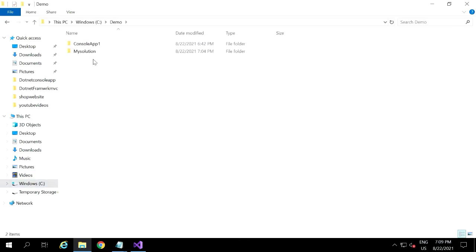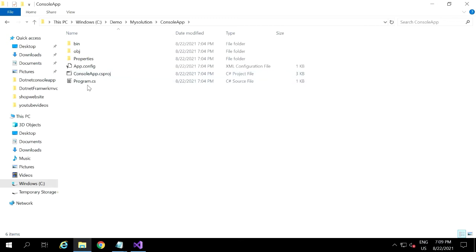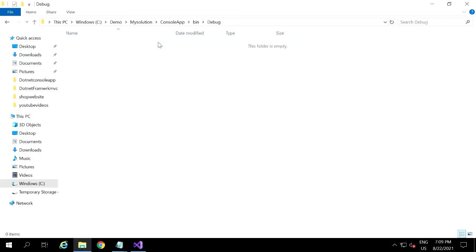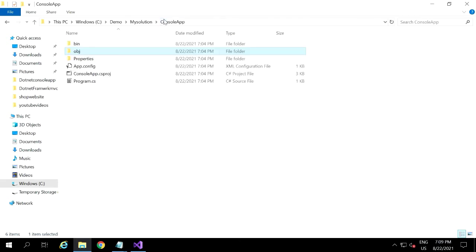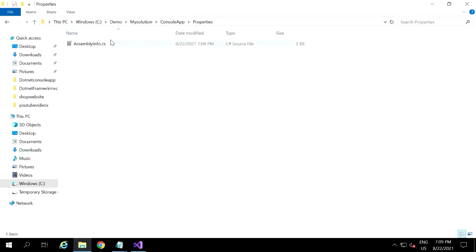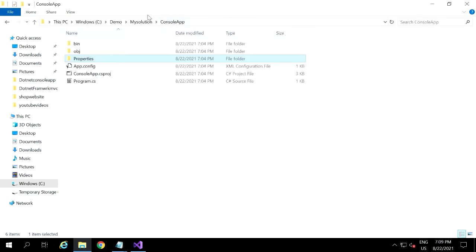Coming to the project files, what we got after creating these things: we are seeing the solution .sln file, and we have bin, obj, and properties, app.config and .csproj, and debug. In the bin, in the debug there are no files, similar to what we observed in .NET Core. Coming to properties, we have the AssemblyInfo property. App.config file we know about that, we need to open it again, and next the program.cs file we know.